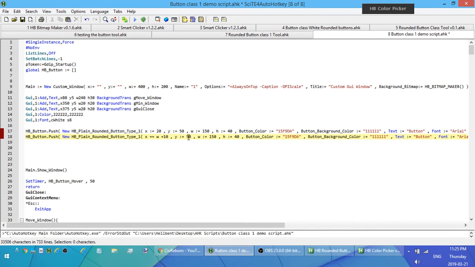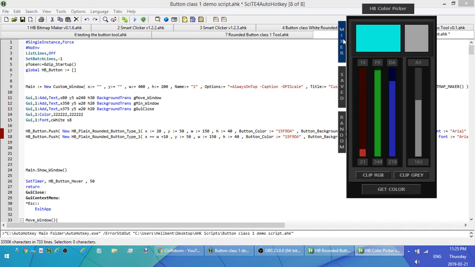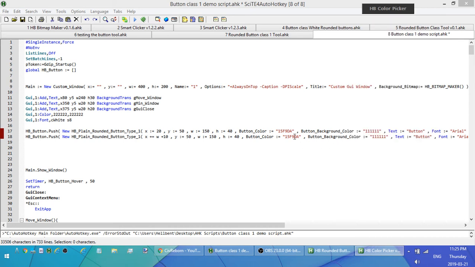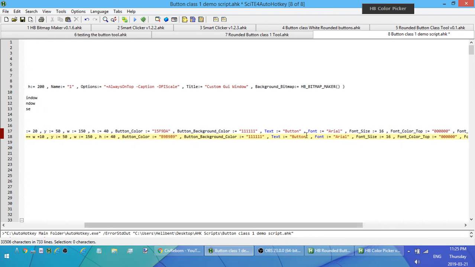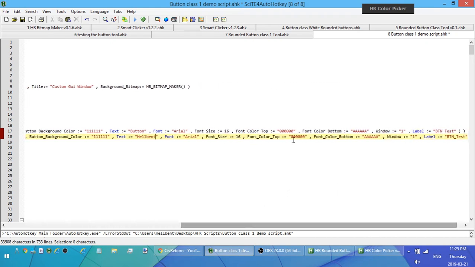The y position is going to be the same. The width is going to be the same. The height's going to be the same. I'm going to give it a new color. Let's go with that. Maybe I want to put some new text on the button. Maybe I want to change the font color, the top color. What color is this button? This is gray. So I'll make it red. Yeah, let's go red.